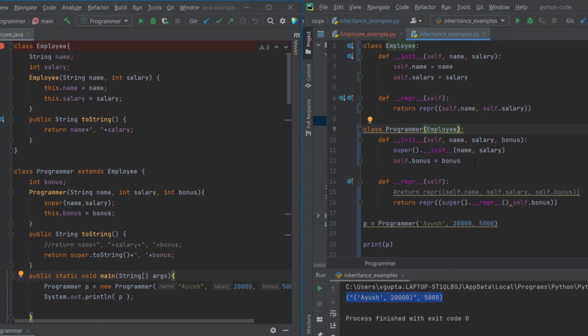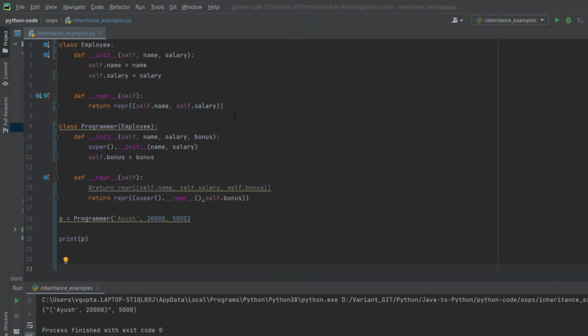So for example, if you have another class student that you want to inherit, so you will inherit like this. Now that we understood inheritance, the next thing that we should know is polymorphism. Polymorphism means one name, many forms. For example, here you can see that we have init method in employee class.